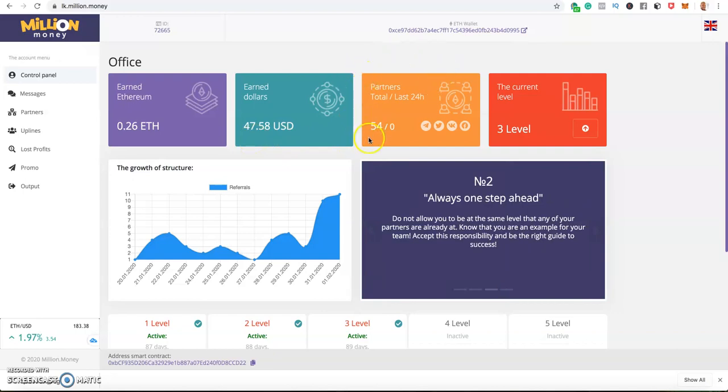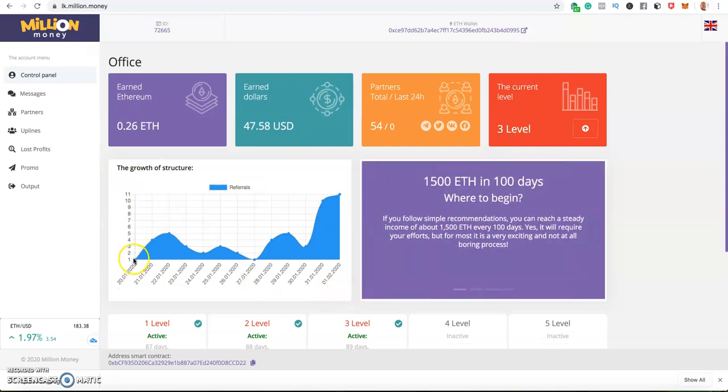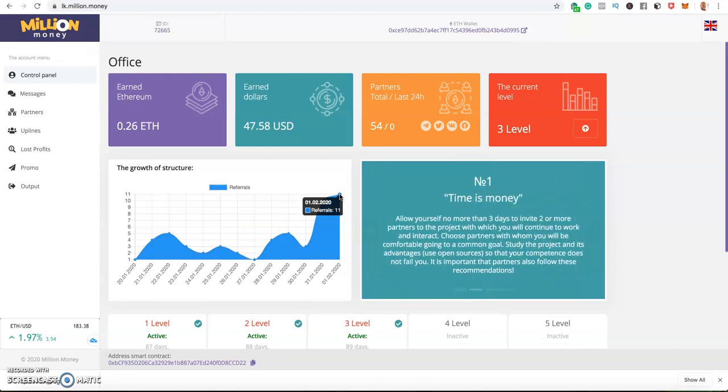For this account, this is where you have your partners, as in your downlines, people you are doing this business with. It's called your partner. This account has 54. Then here it tells you the level you are at the moment. For this account, it's level 3. And here you will see how many people you referred this day. I think today is actually 11 referrals from my team. So you see how this is going.